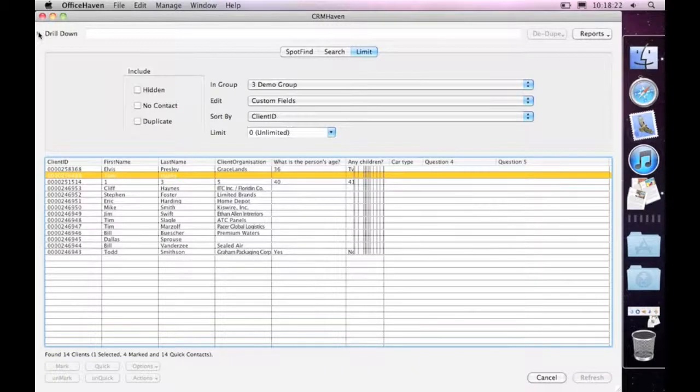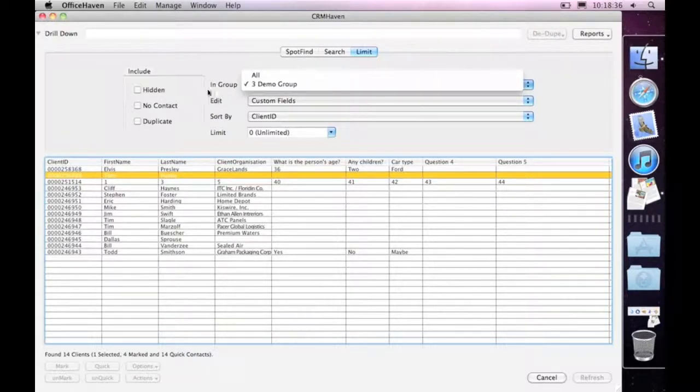Let me just refresh that screen. I'm not sure what happened there. So what you can do then is all of these clients are by definition members of the one group. They all must be of demo group 3. If you had multiple groups, you could jump onto another group and all the questions and things would change, and the responses would change for that particular group as well.